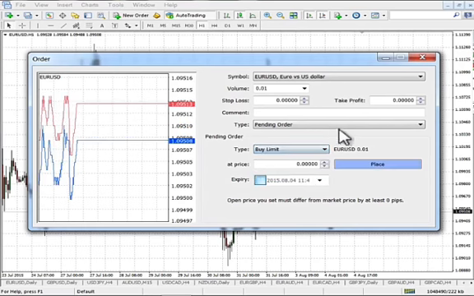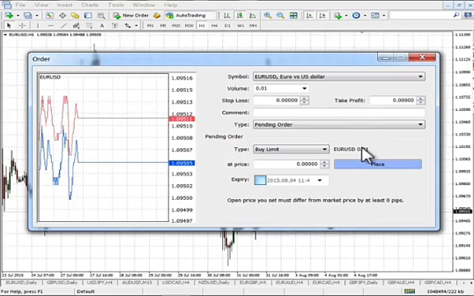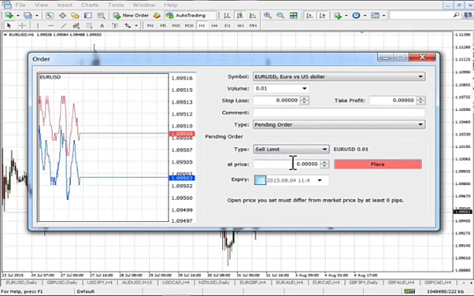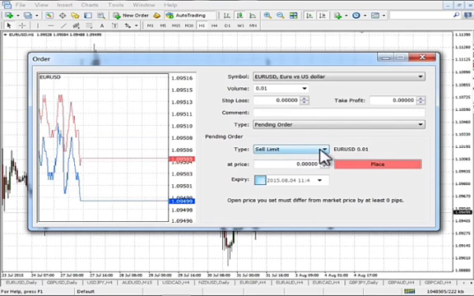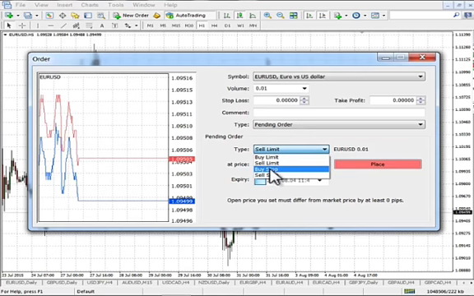A buy limit and a sell limit is just the opposite. For a buy limit, we're looking for the market to retrace back to a certain area and buy, let's say, at a support zone. For a sell limit, we're looking for the market once again to retrace up to a certain area, and then we'll sell at a resistance zone. So those are the differences there.